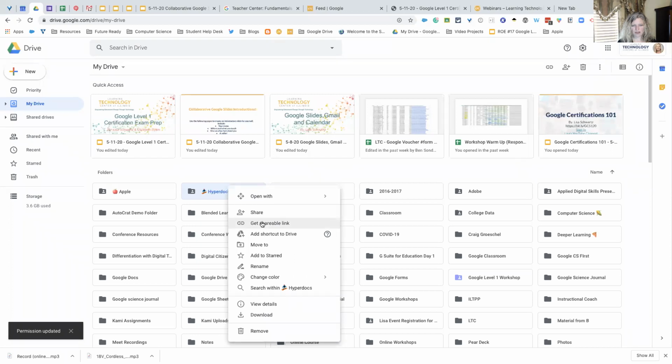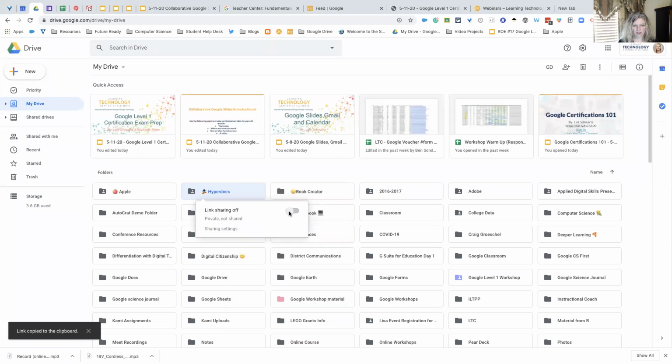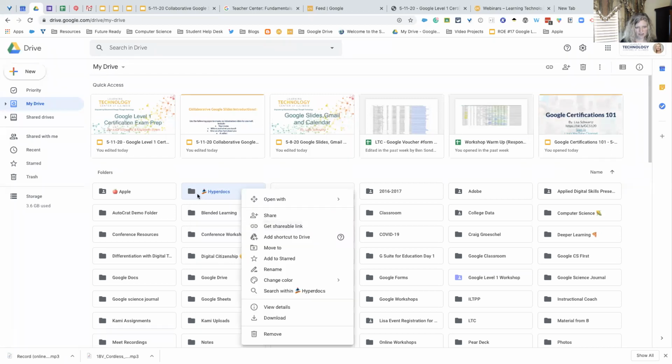So I'm just going to turn this off, I don't need to share that folder. Okay, I've turned it off, so it's not shared. You can turn it on or off right there by right clicking on it. And do you see how that person icon goes away? If there's a person in there, that means I've shared it with people, and then I can right click on it and hit view details to see who I've shared it with.